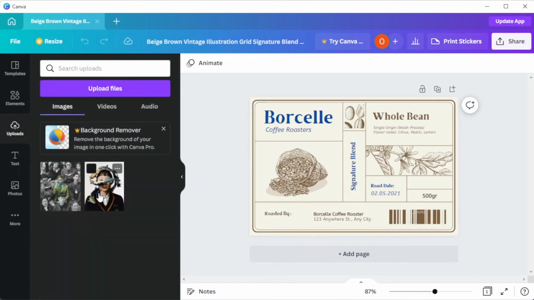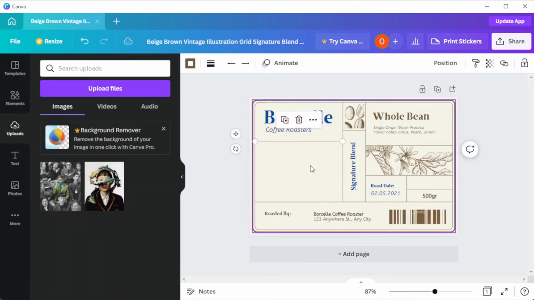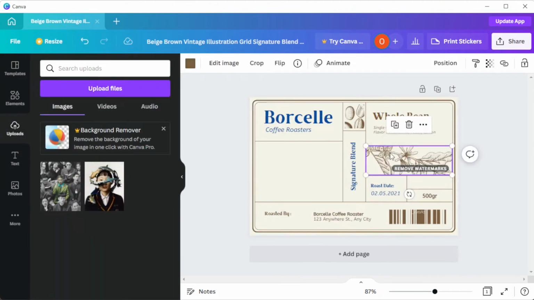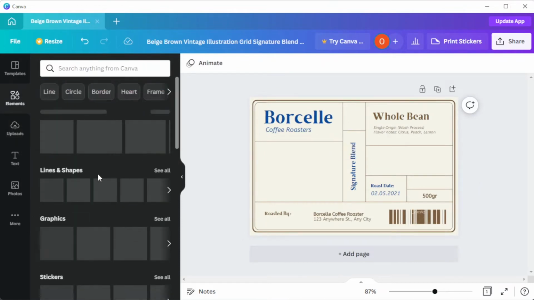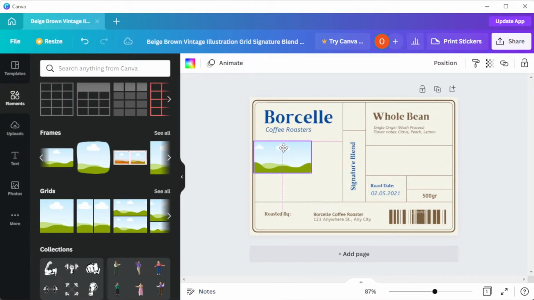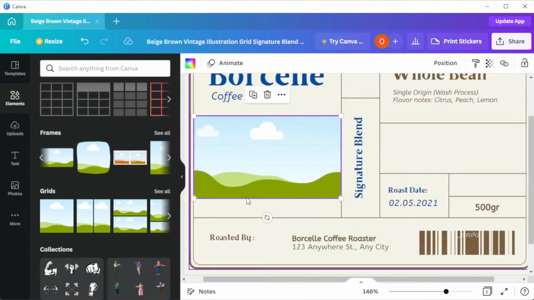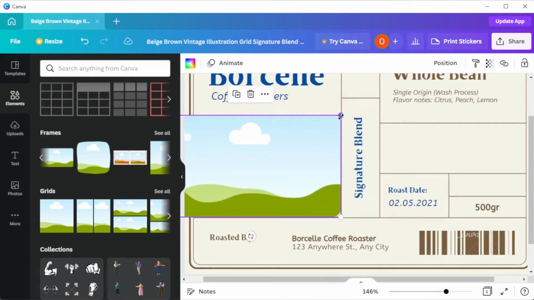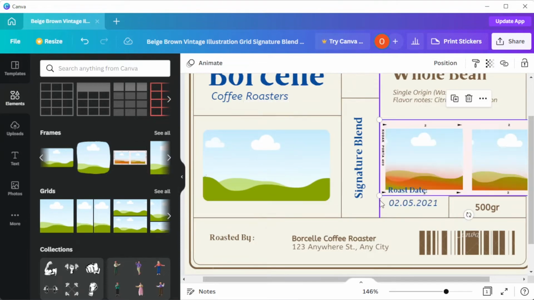In the Uploads tab, you can upload your logo, monogram, and other graphic assets to your dashboard. You can also customize your label template using Canva's drag and drop design tools, and free media gallery on the Elements tab and Text tab.